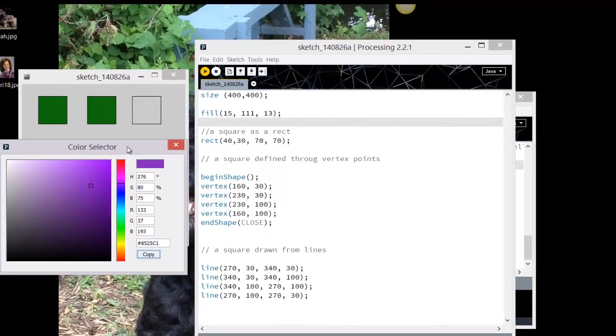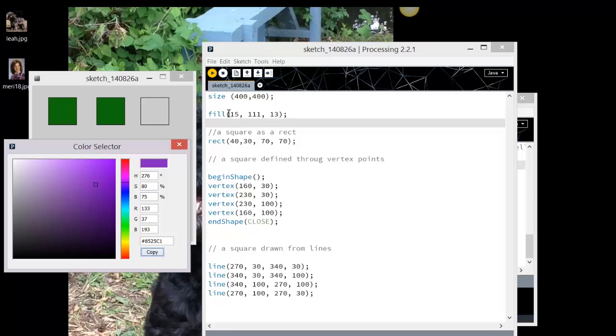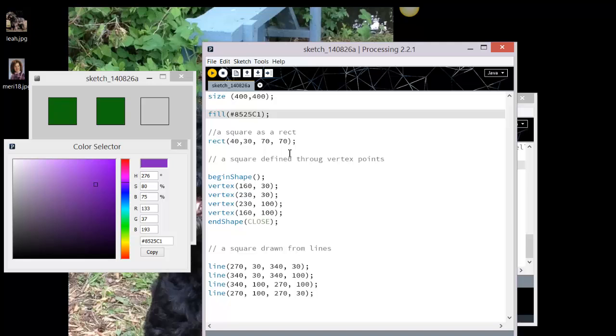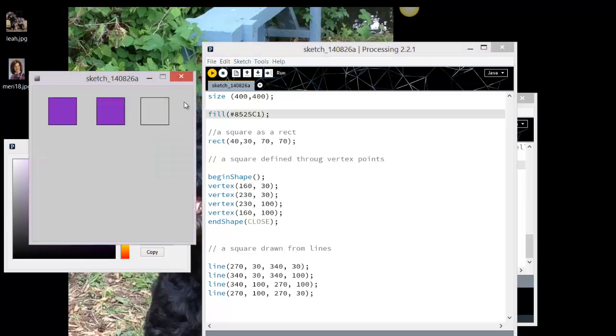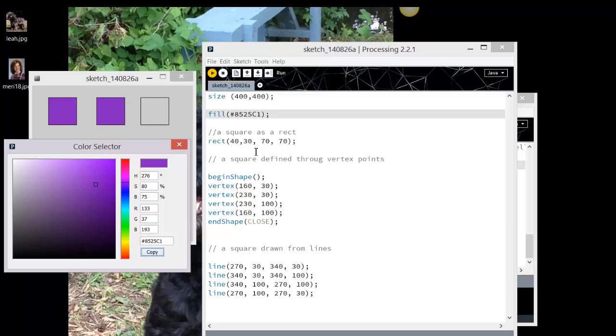And I found that the copy and paste does not always work the way I want it to. It's going to give me, there's a difference. This is giving me the hexadecimal code instead of the RGB, which works, but I prefer the RGB, which I'll just type over from here. And the reason that I prefer the RGB, and you put it in that order, is R is 133, that's the amount of red, G is 37, that's green, and blue is 193.